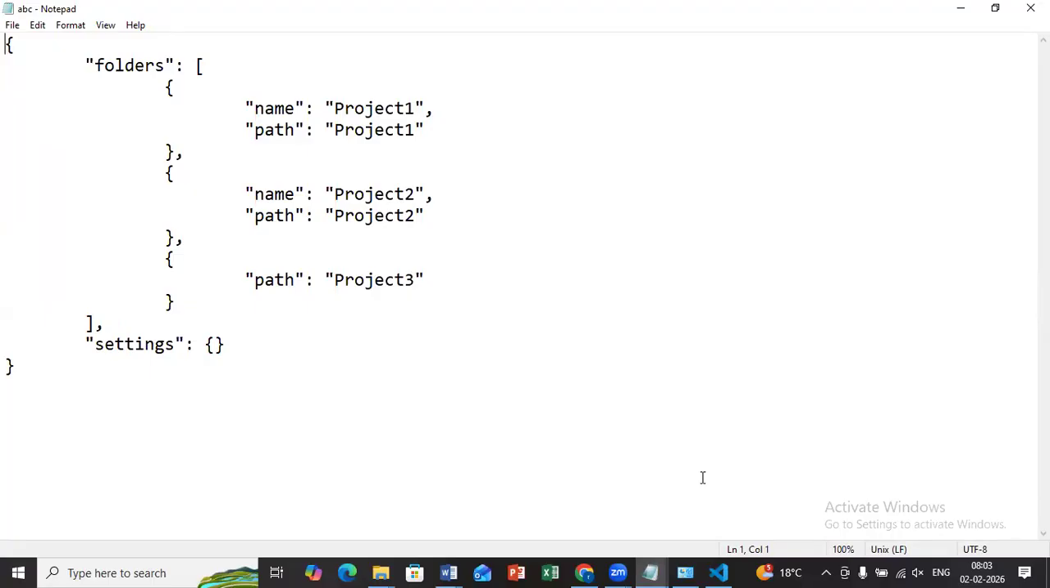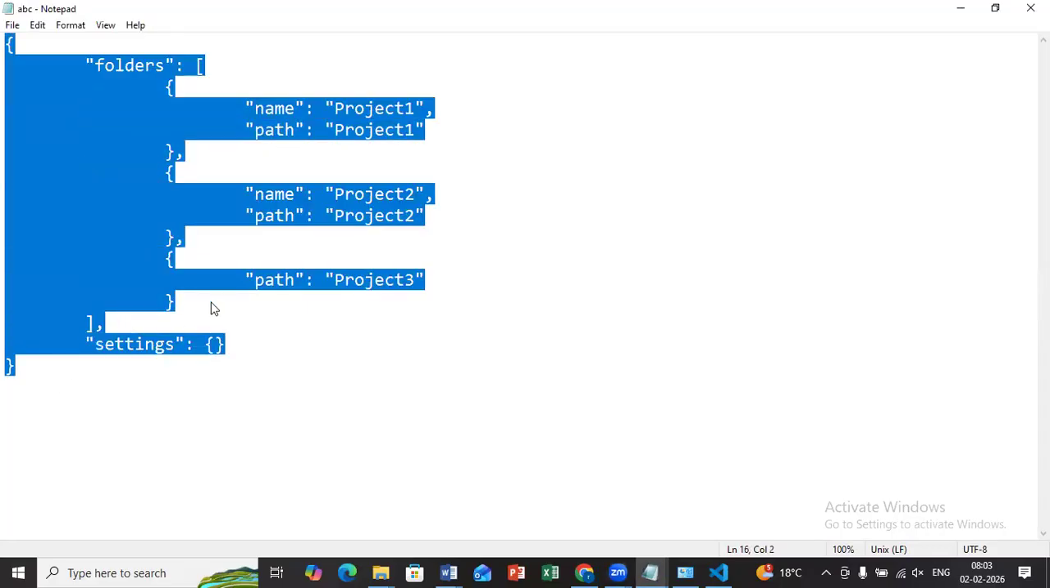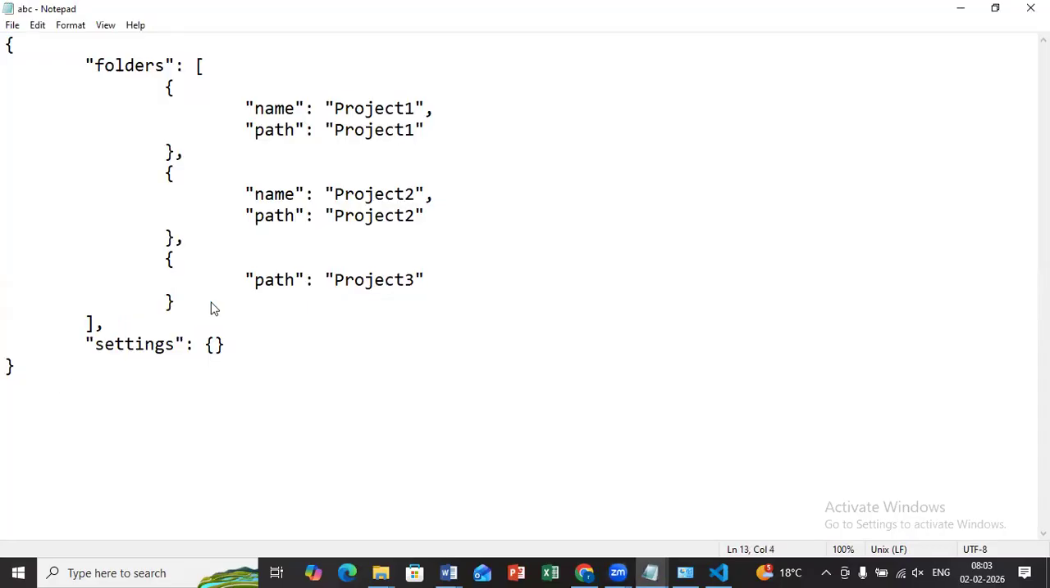Project 1 and project 2 are showing name and path, but for project 3, why is the name not showing here? It takes it by default, sir. This is not something I am giving. It is internally taking all those things. The name is coming or not, we just have to observe. Okay, fine.